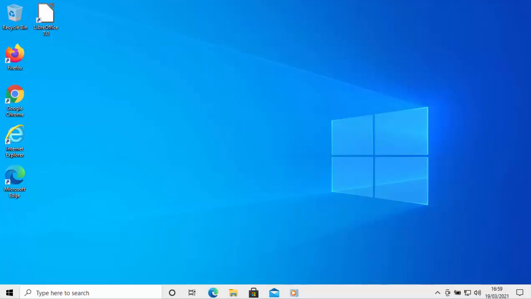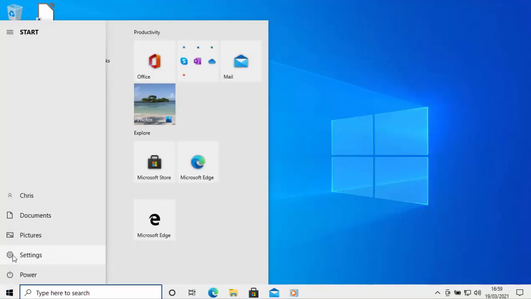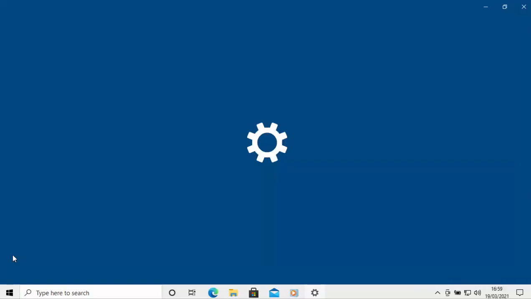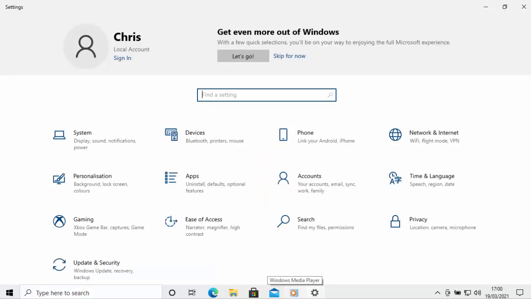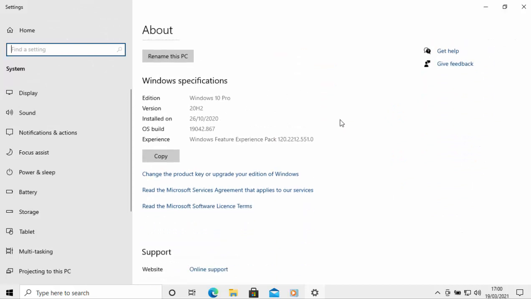And if we want to find out what version of Windows 10 we've got, again we can click on the Start button in the bottom left hand corner of the screen and then go up to the Settings cog there, click on that once, and then when this screen appears, just click in this Find a Setting box and type About, A-B-O-U-T, and then click on About Your PC. And if you scroll down there, you've got Windows specifications. So there you go, it tells you whether you're running Windows 10 Professional or Windows 10 Home, and also the version number as well, where mine is 20H2.